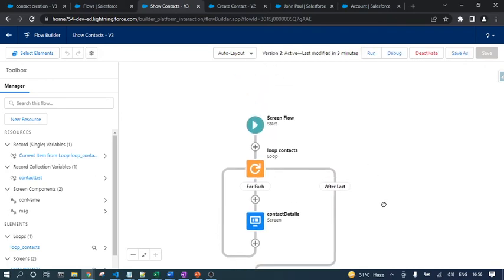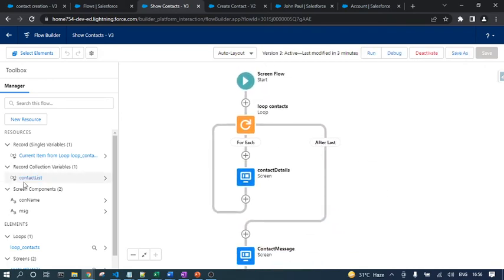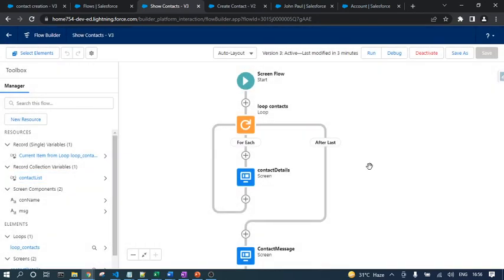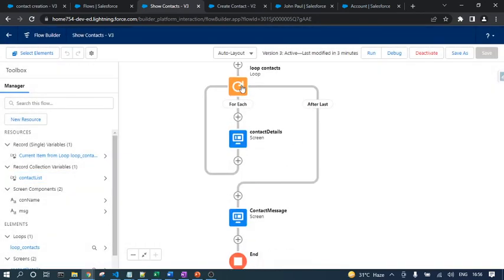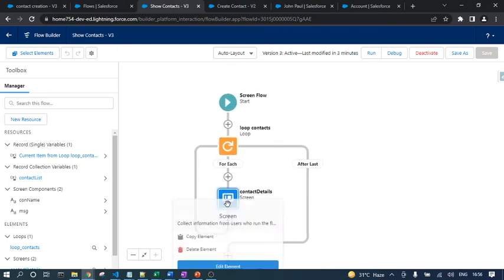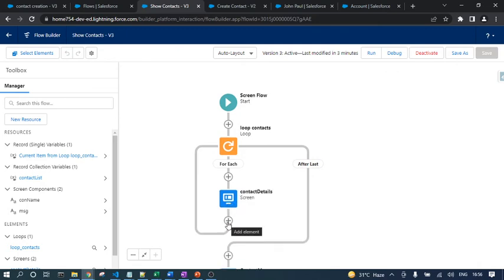Again, I am saying first we need to declare the input variable as contact list, where the data type is record, and select allow multiple values to collect a collection. Next we need to select the loop context element by which we can iterate each of the contact records, and we are picking up the individual contact and showing the contact details with first name, last name and email.